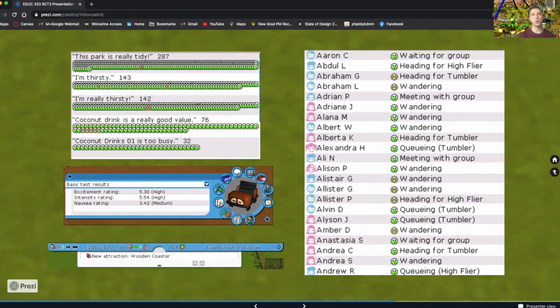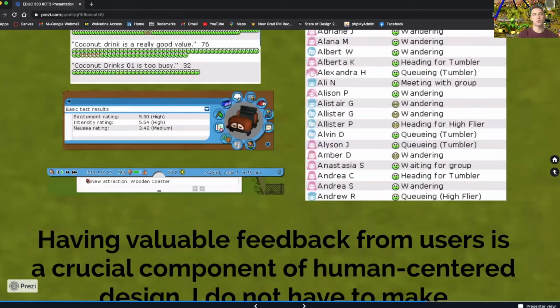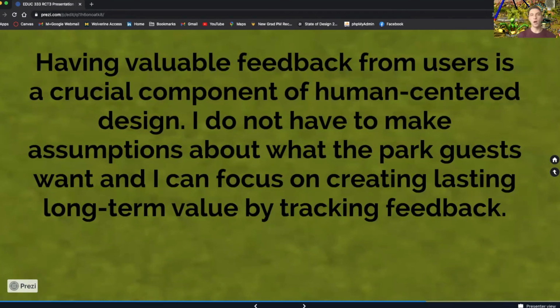And another cool thing was the image on the right. You're actually able to see every single person that was in the park, their names, age, gender, and their current status of what they're doing at the park, and also their current mood. So all of those factors allowed me to improve my human-centered design skills because you constantly need to meet the needs of the customers that are in the park. So while I don't have to make assumptions about what the customers need, I was able to focus on creating lasting long-term value by tracking the feedback within the Roller Coaster Tycoon game.